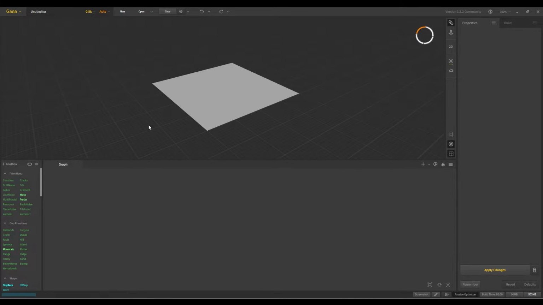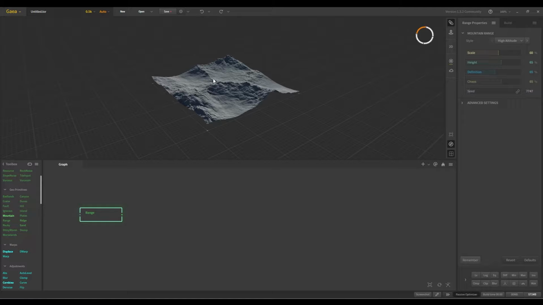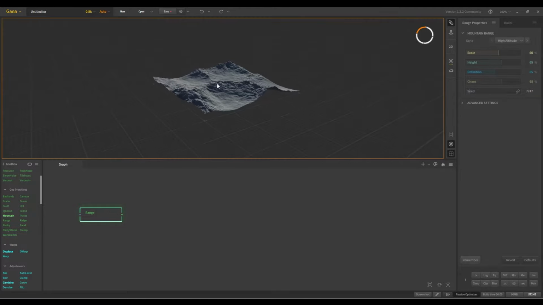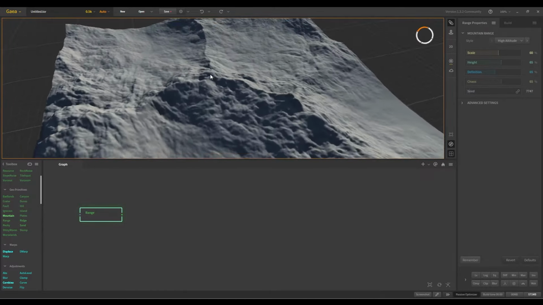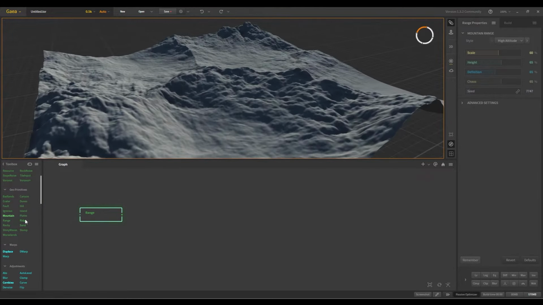And to create a node inside of Gaea, you can right click with your mouse and type the node that we're looking for, or you can search the node that you want in the toolbox and drag and drop. So for instance, I'm going to start with a few geoprimitives, and I believe that I'm going to use a range. Let's see a range over here. So the range is kind of a mountain landscape. It's pretty nice. Maybe a ridge.